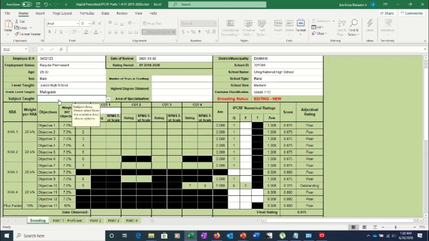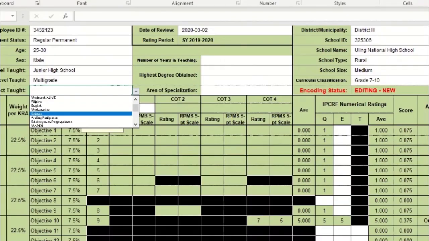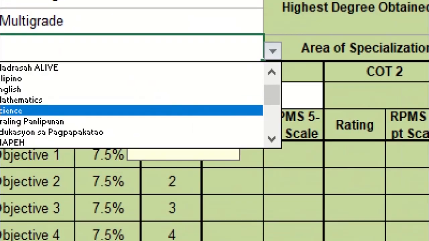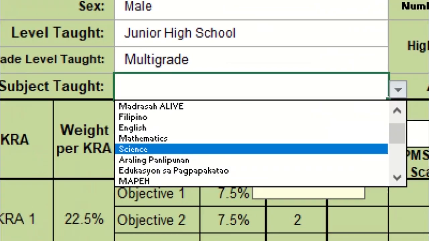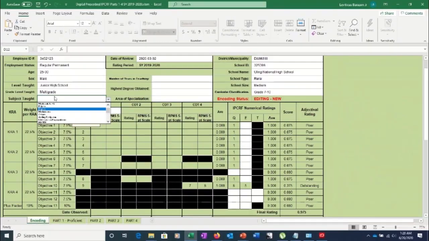And then subject taught, there's also here a drop-down menu. So let's look for science. In case you can't see it. Alright, so it's there. Let's choose science. Right? So we're done here and we'll go to the middle part again. So don't forget, we're not yet done. You need to still fill this up.